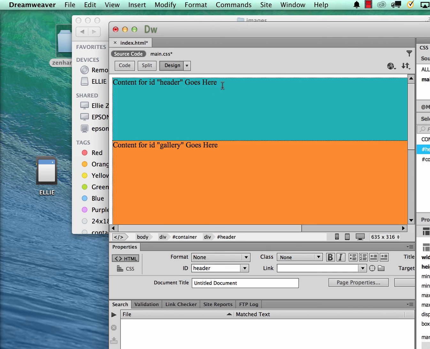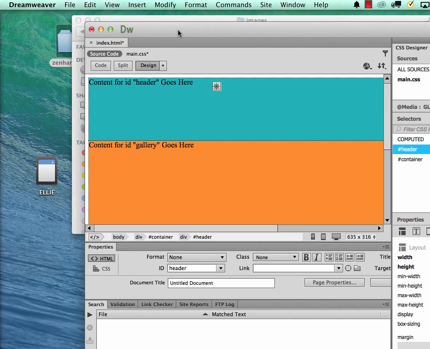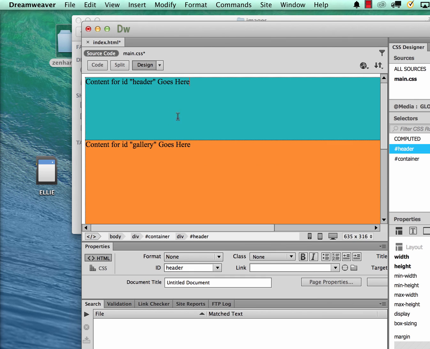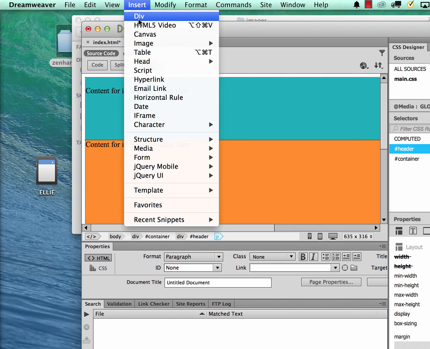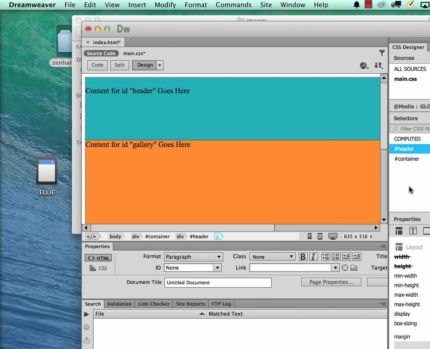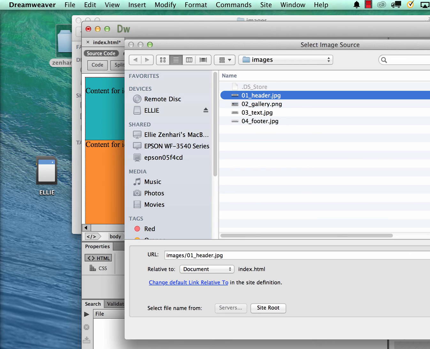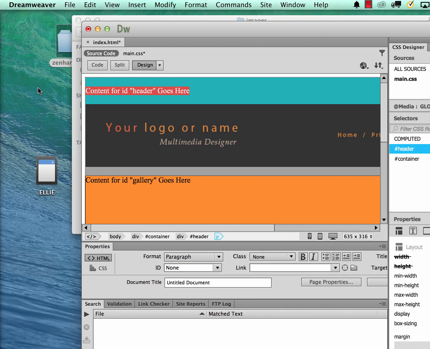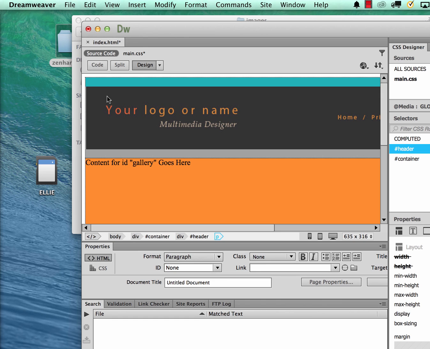The text for the other ones, you can just leave it after you insert your images into the areas. And again, as you recall from the other video, basically we need to choose insert div, insert image, and point to the right image. And now you can go ahead and delete the image.